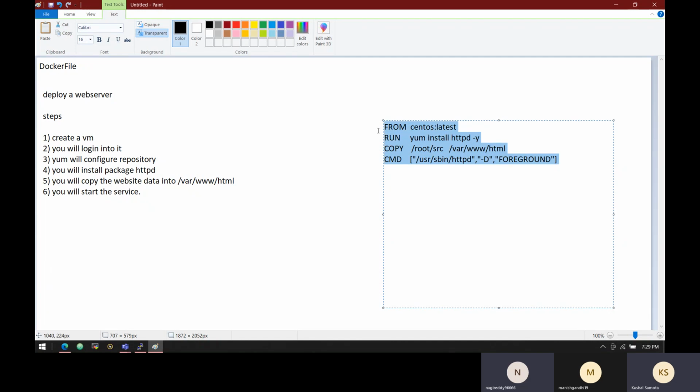This is a very simple Dockerfile. Clear? Let me copy it. While building the Docker image from this file, what is Docker going to do? Docker is going to pull a CentOS image. After that, Docker is going to create a container.